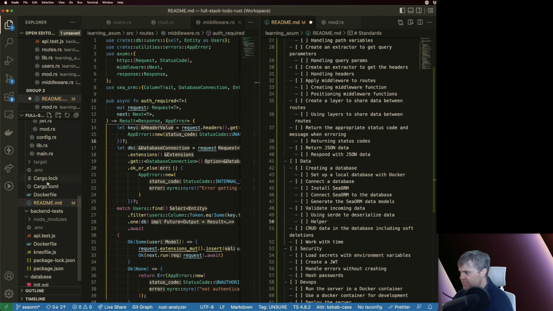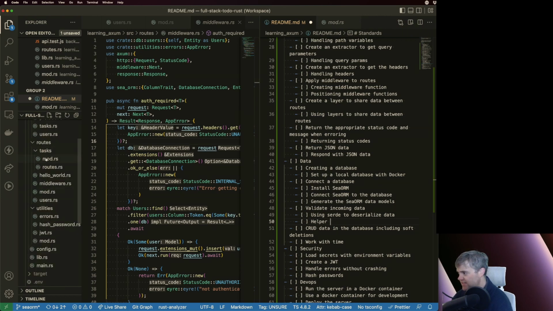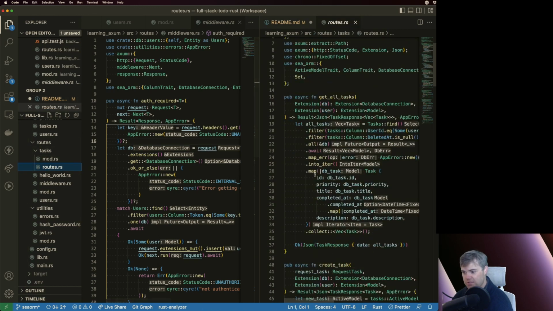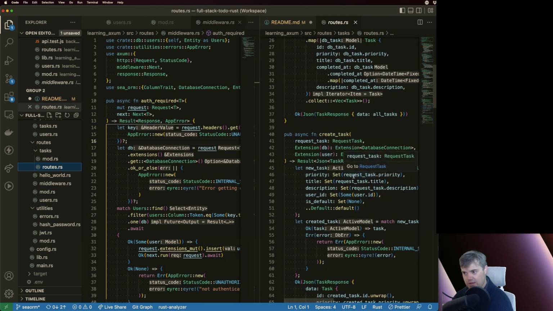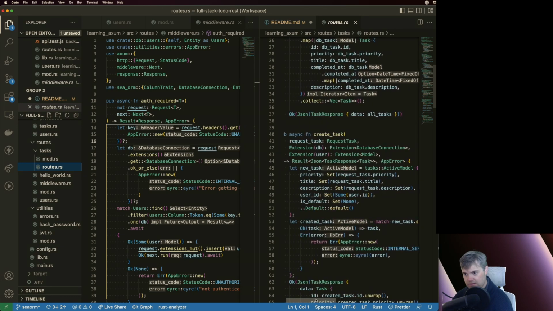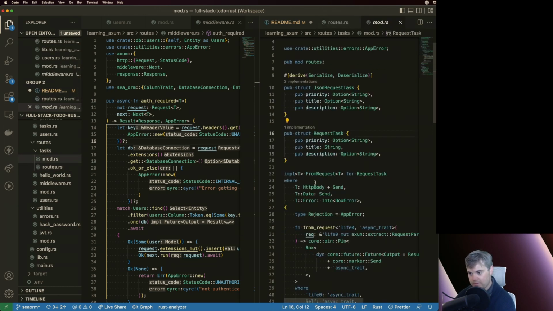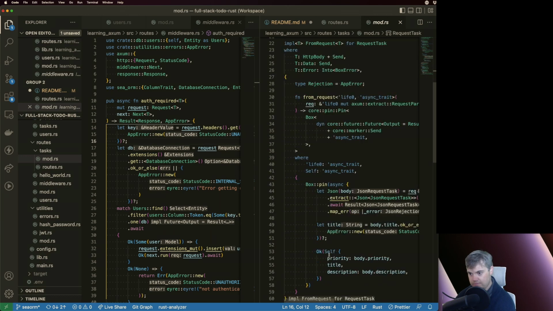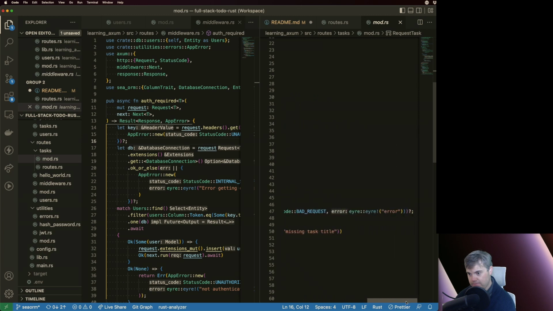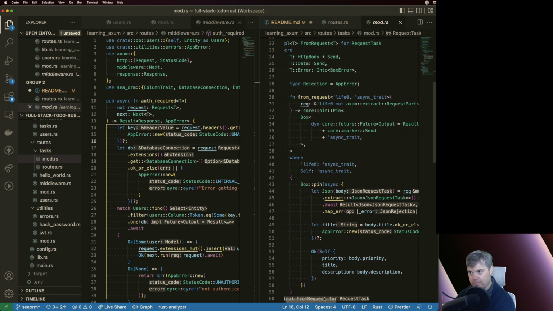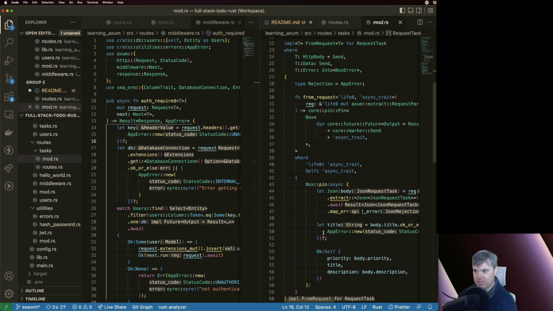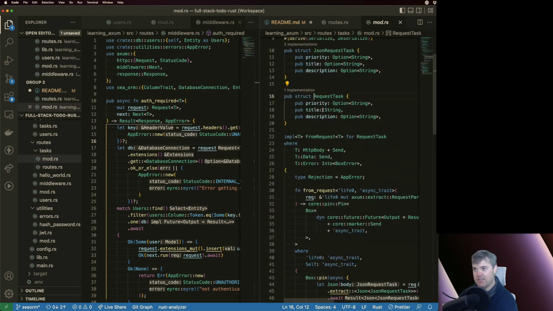Now, where did I put the validators? One of these we had a validation thing. I forget, was it under tasks? Create task. We set these. Request task. Oh yeah. This is where we essentially can do our validations. So a custom extractor.